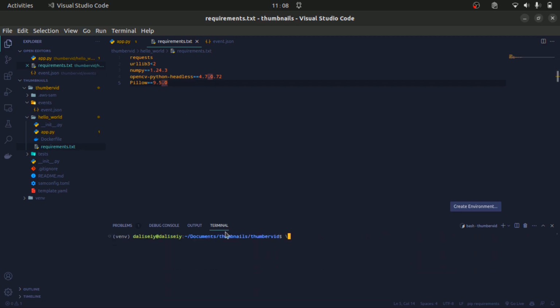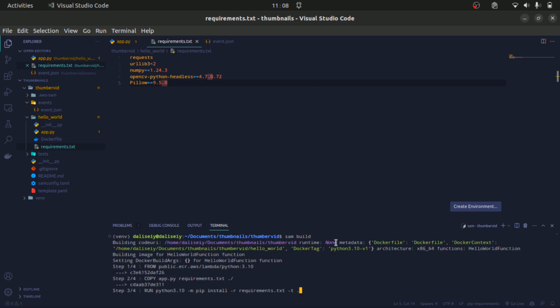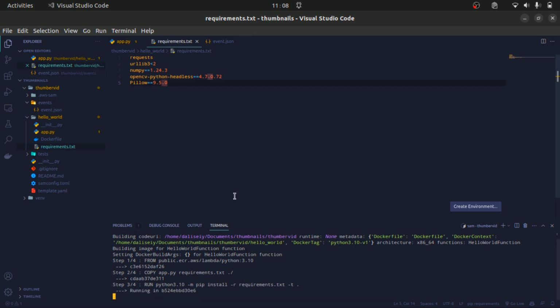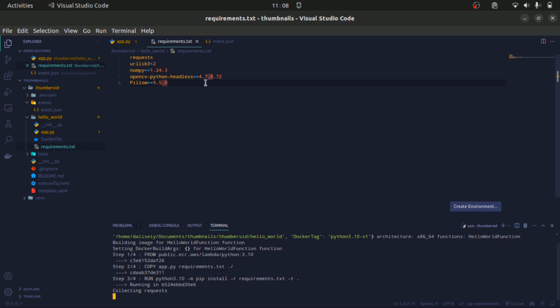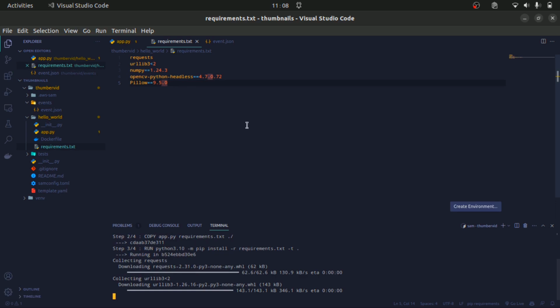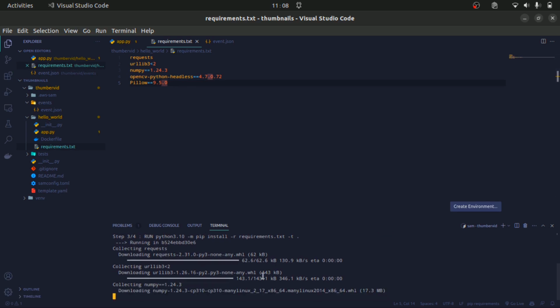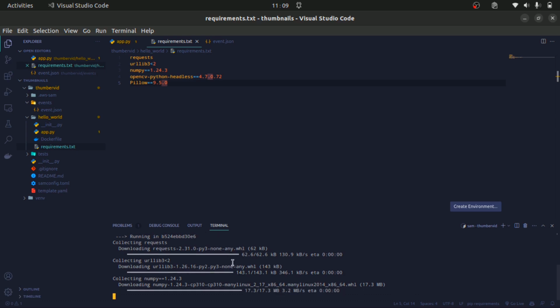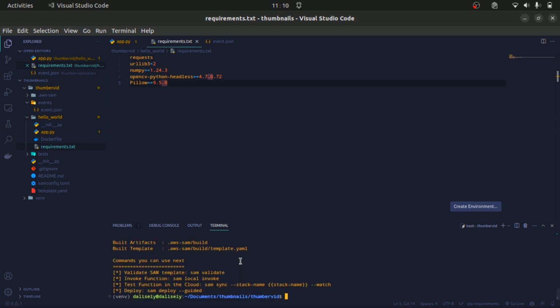So I'm going to clear this. Now, to check if this works, I'm going to build our SAM application with sam build. This time the build is going to take longer because we added new requirements, which are urllib3, NumPy, OpenCV Python headless, and Pillow. Yes, as we can see, urllib3 got installed, NumPy got installed. I'm just going to wait for this to be done, and then we run sam local invoke. Okay, our SAM build is done, so I'm just going to run sam local invoke right now.